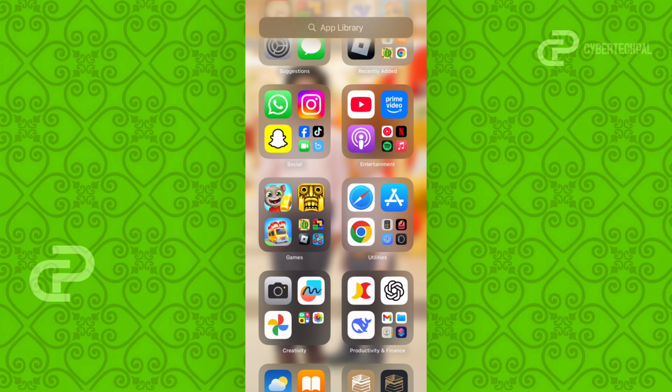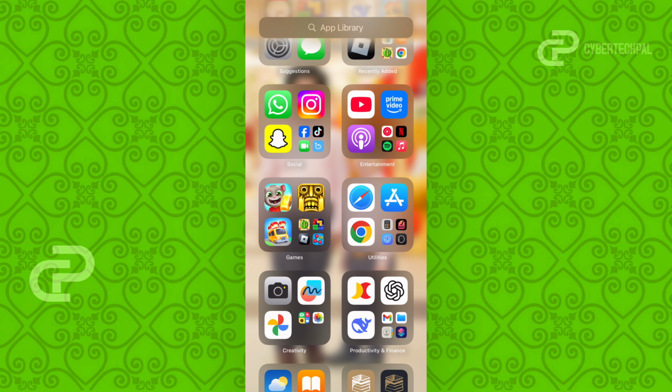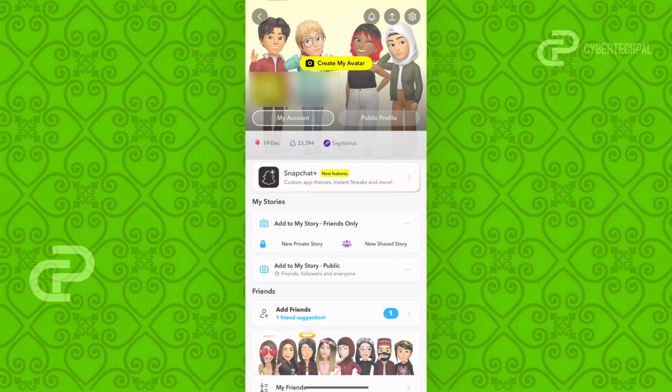Want to boost your Snapchat security on iPhone? Here's how to enable two-factor authentication in just a few quick steps. First, open the Snapchat app and tap your profile icon in the top left corner.